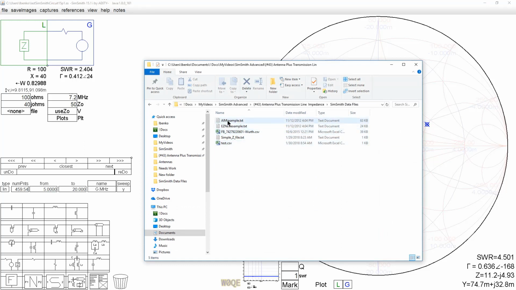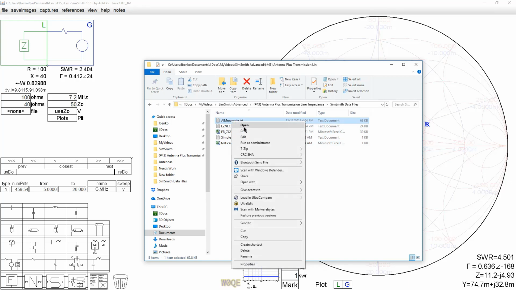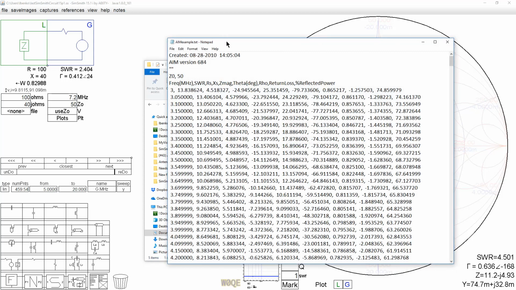The first example is just a text file that was created from the AIM 4170. And it looks fairly easy to decode. SimSmith looks for this line right here. The first item in the line is the frequency. The second item is SWR, which SimSmith ignores. And then R sub S, X sub S, and it uses those. And these other numbers it ignores also. And it reads line after line after line, each line having one frequency's worth of data on it. What's up here is just a header. And it does that quite well.